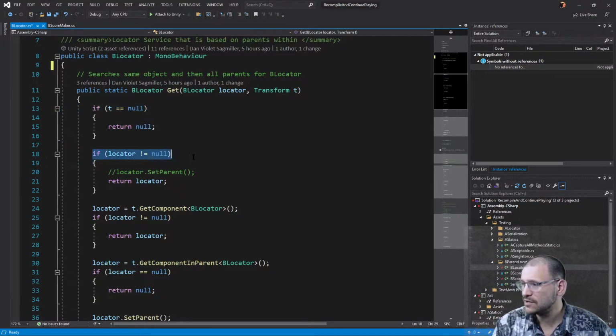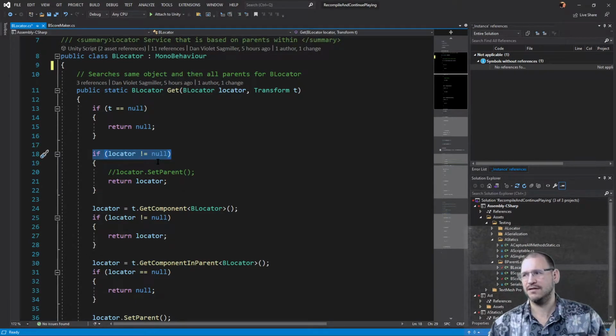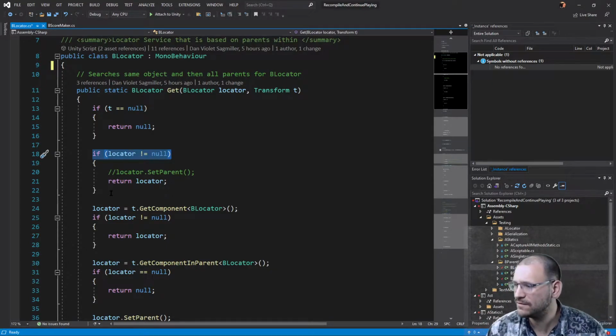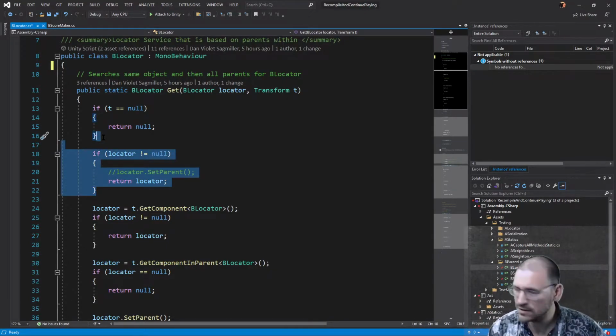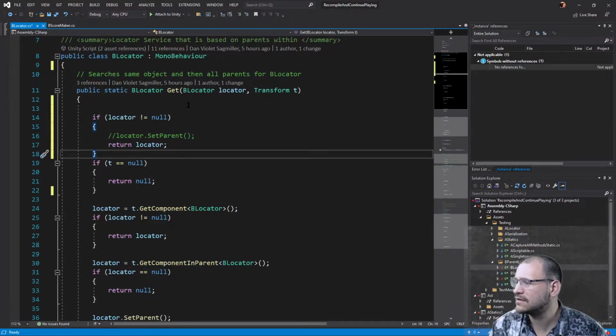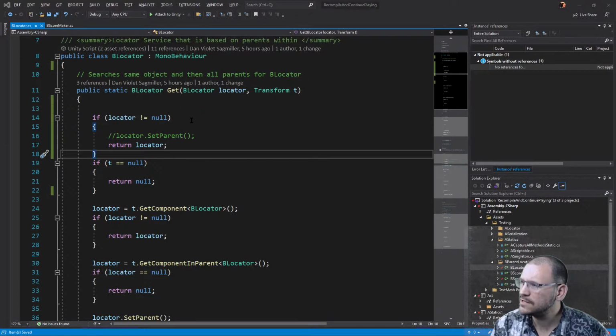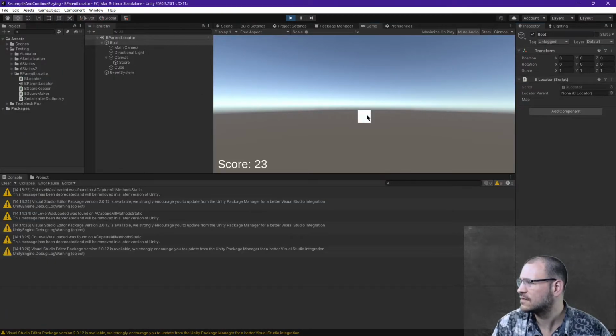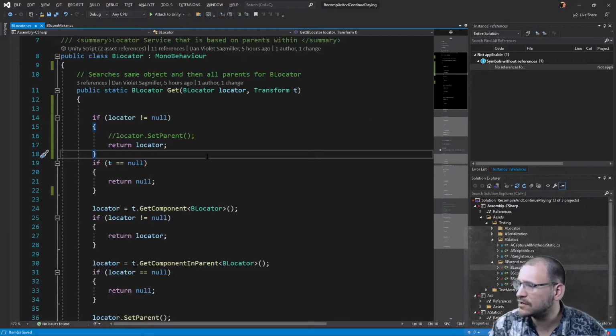Okay, so next I'm just doing another thing. If we passed in a locator, great, then just return that locator. That's exactly what we need. In fact, that code should be up here. Control X. I'm going to paste it here. I'm going to save that because is my code still running? I'm changing my architecture code here. Click, click, click, click, click. Still working. All right, cool.